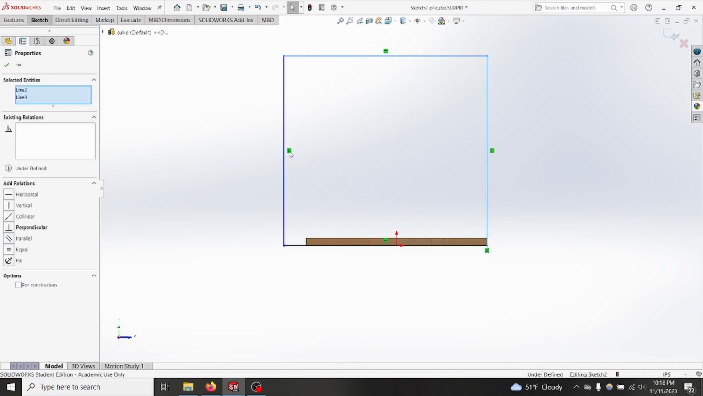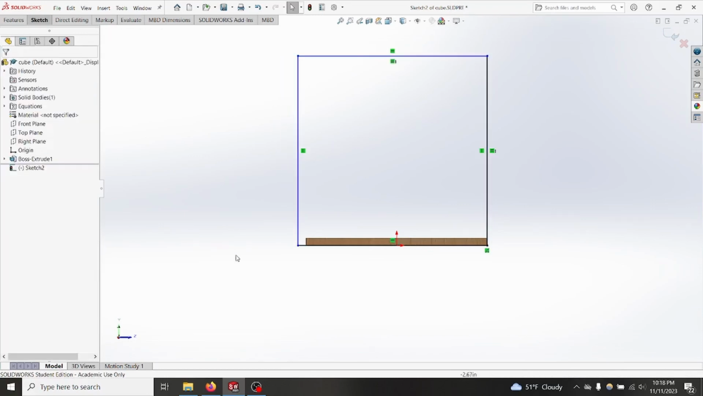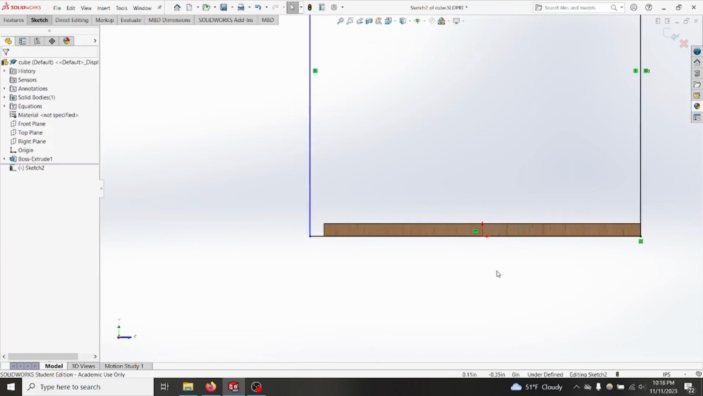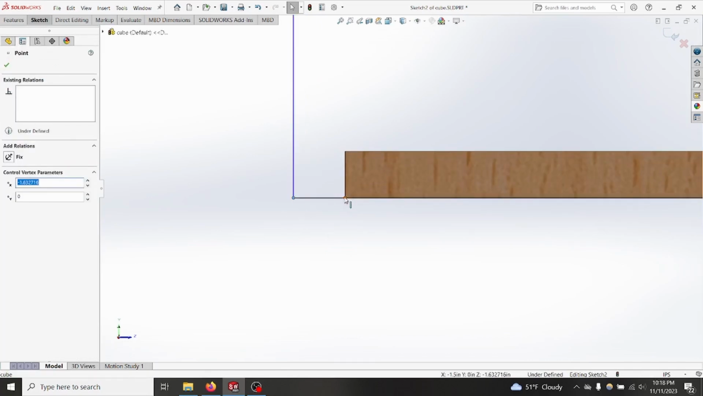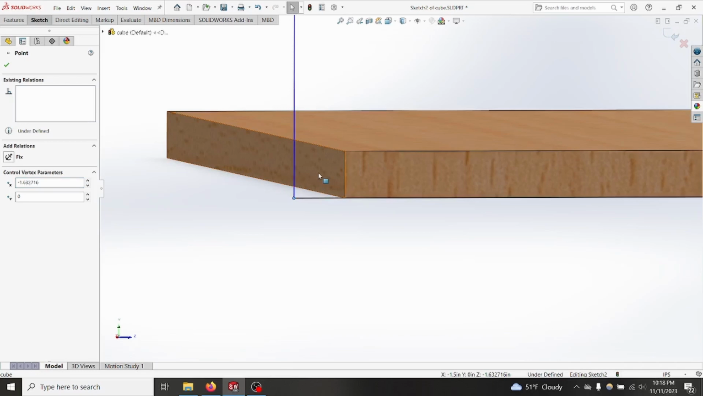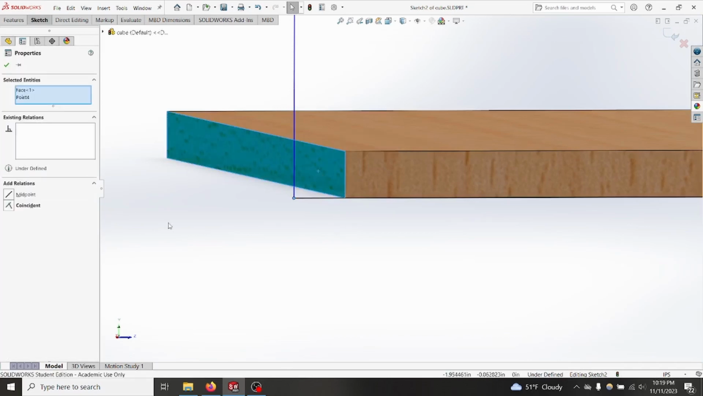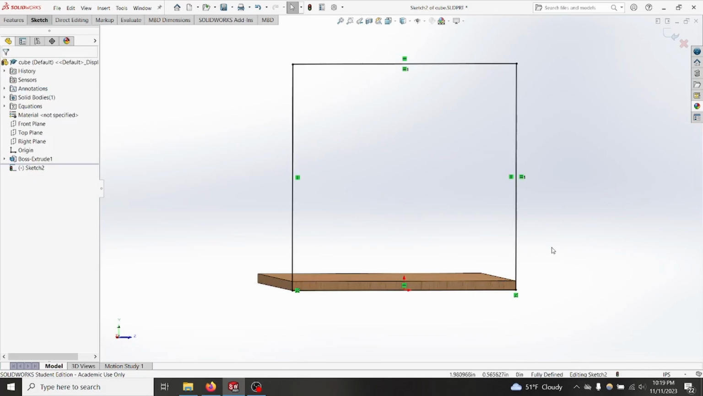I will select 2 of the lines and set them equal. And now, instead of giving this bottom line a dimension, I can click on this corner, hold down Control, rotate the model, and click this face. I then set these points to be coincident. My square is now fully defined, and I can exit the sketch using Control-B.